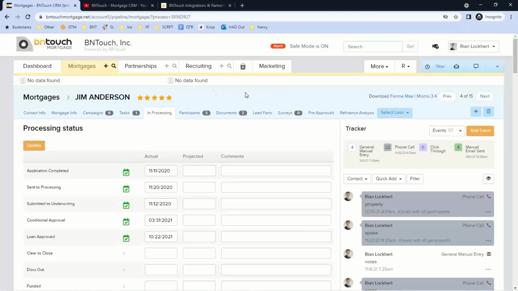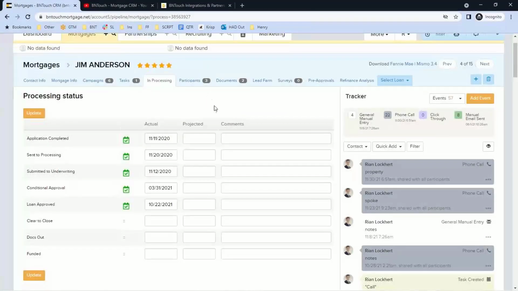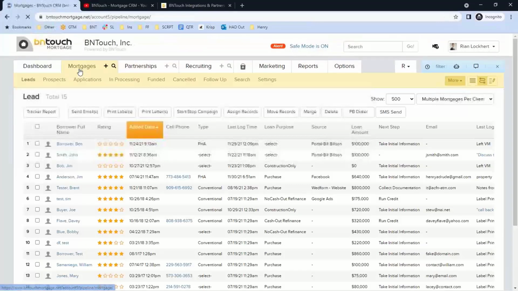Again, if any of you are current clients, non-integrated, and want that to get integrated, it's just a matter of creating a support ticket under your training and support, and our team can set up a meeting and we can get that integration set up for you.